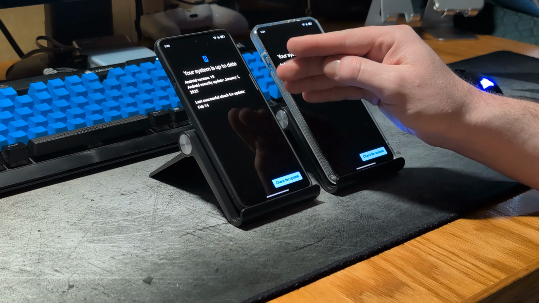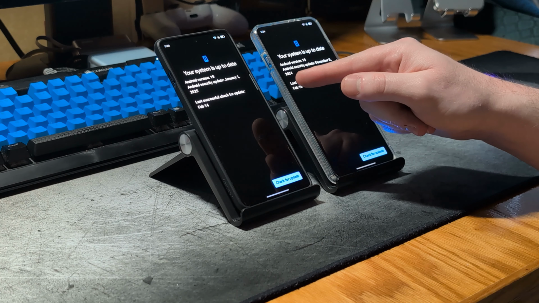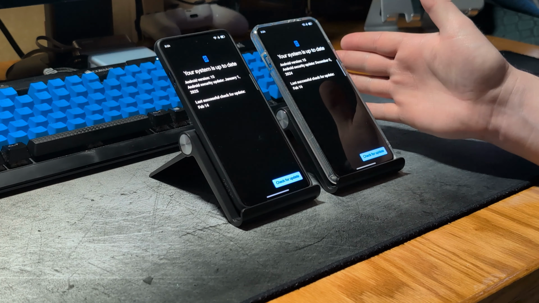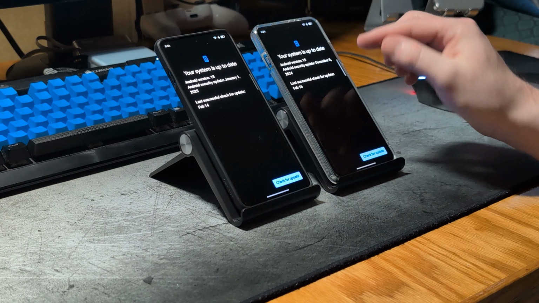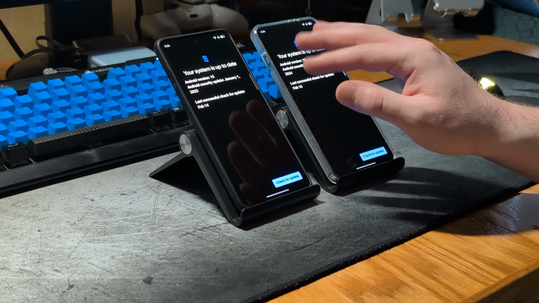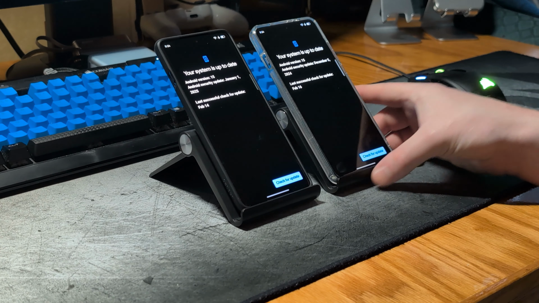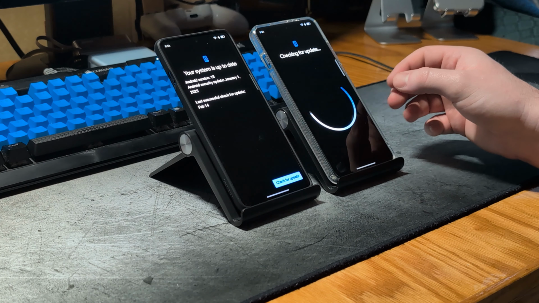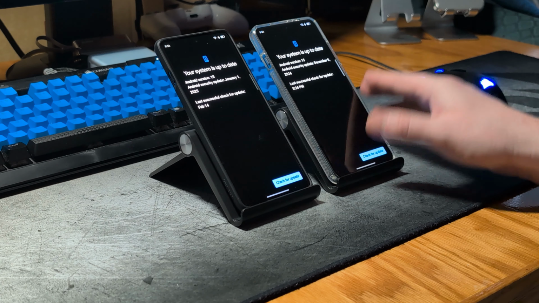Now the OnePlus 12 is on the January 1st security patch, and for some reason the OnePlus 13 is on December 5th. So I'm not sure how the OnePlus 12 is more up to date, but let's go ahead and check for updates on the OnePlus 13. It says we're up to date.